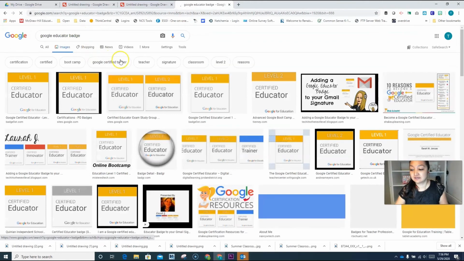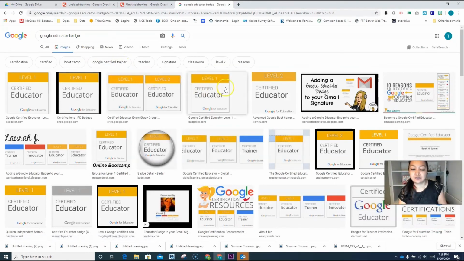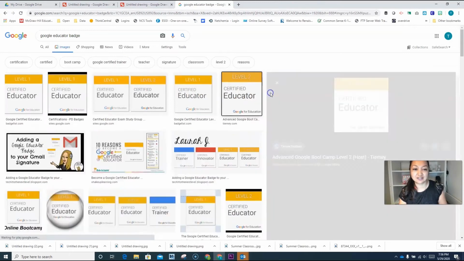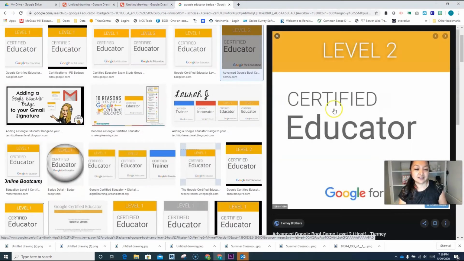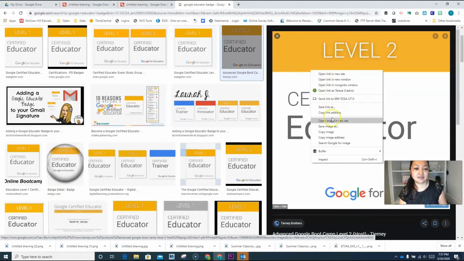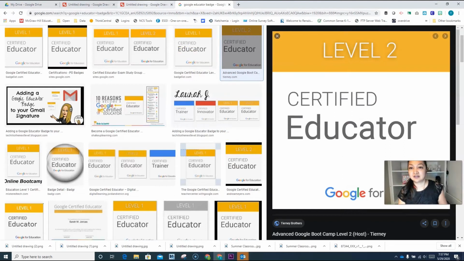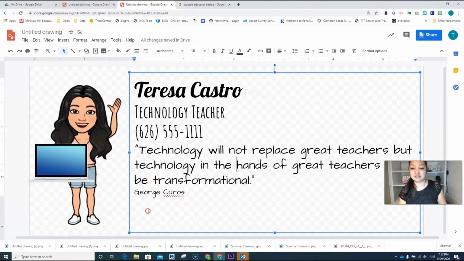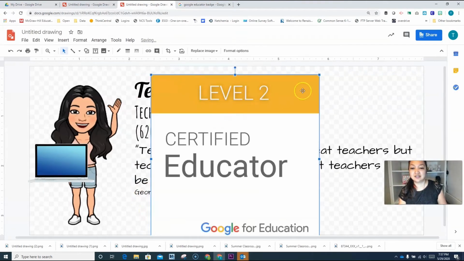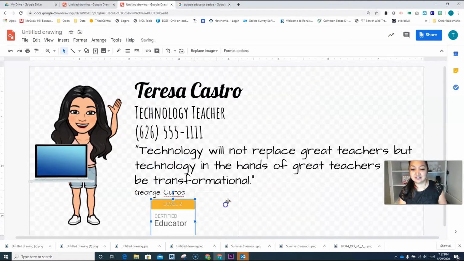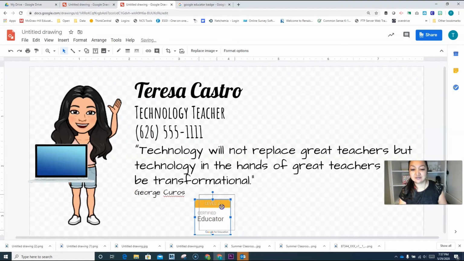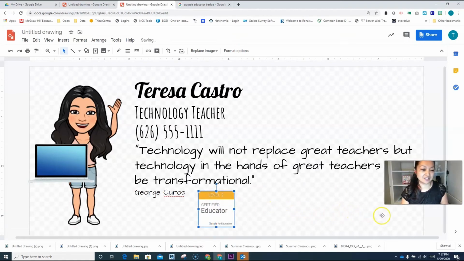Images. And then we're going to, whichever level you are, I'm just going to click on one, right click it, copy image, go back to our project, and we're just going to paste it right here. Ooh, it's humongous. So again, resize it. I'm going to put it down here, and then I'm just going to continue to add the rest of my badges all the way across.